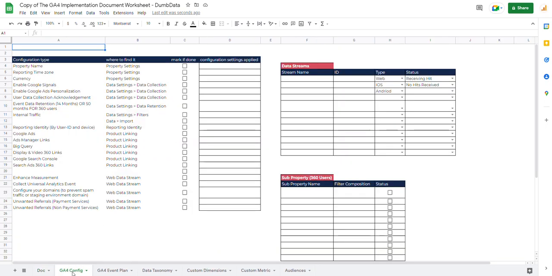So the GA4 config tab is where you check out most of the stuff that needs to be set up while implementing your GA4. Like the property name, mark if it's done, the reporting time zone, currency, enable Google signals if you intend enabling any of that, the BigQuery linking, the data import, and many other things like the enhanced measurement for the particular web stream. Then configuration settings are applied, probably the name and stuff, and any other information that needs to be shared. For example, in the part of configure domains to prevent traffic, you add the domains that you want to put in your configuration after marking it as done.